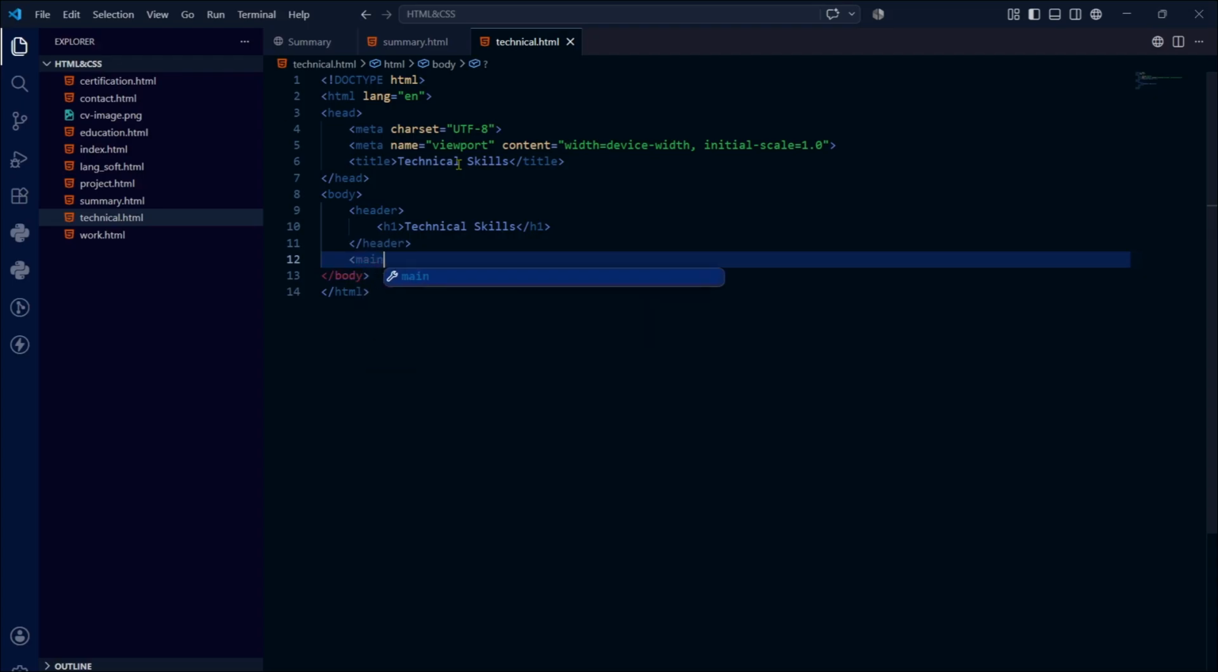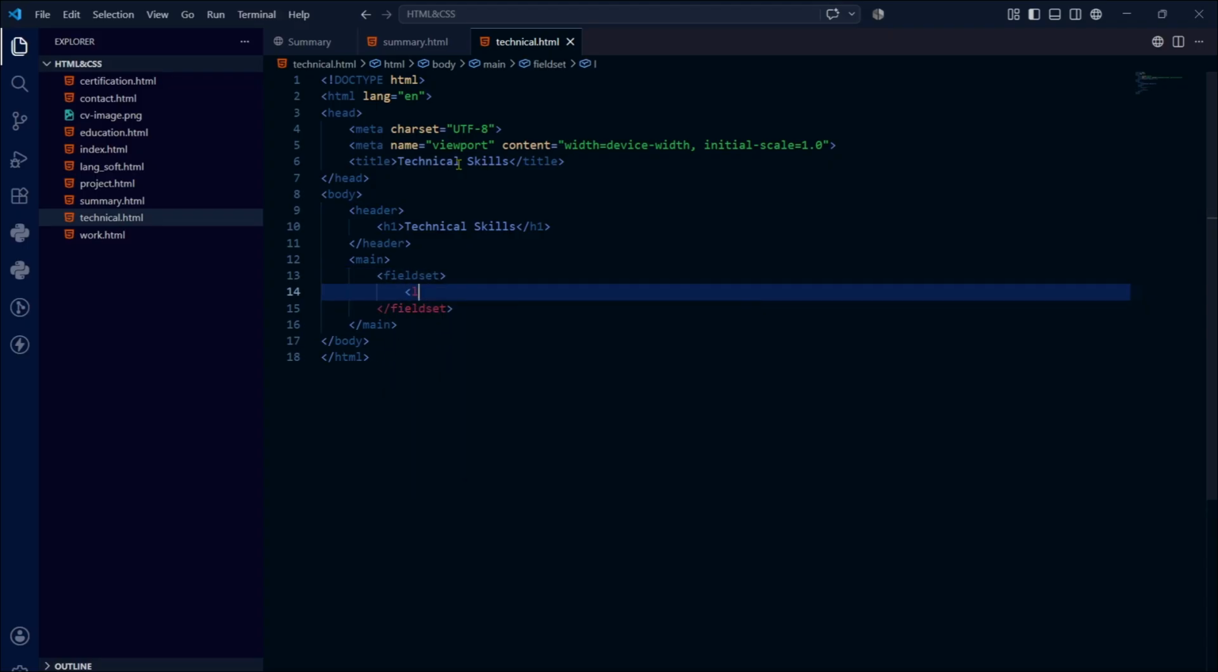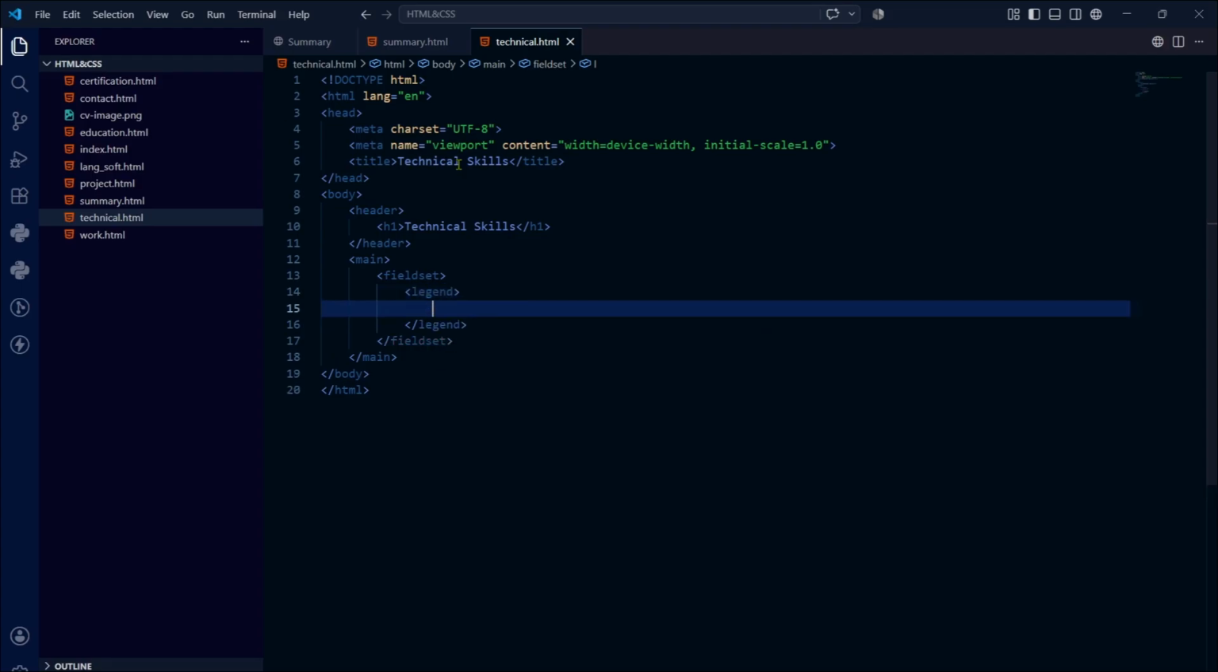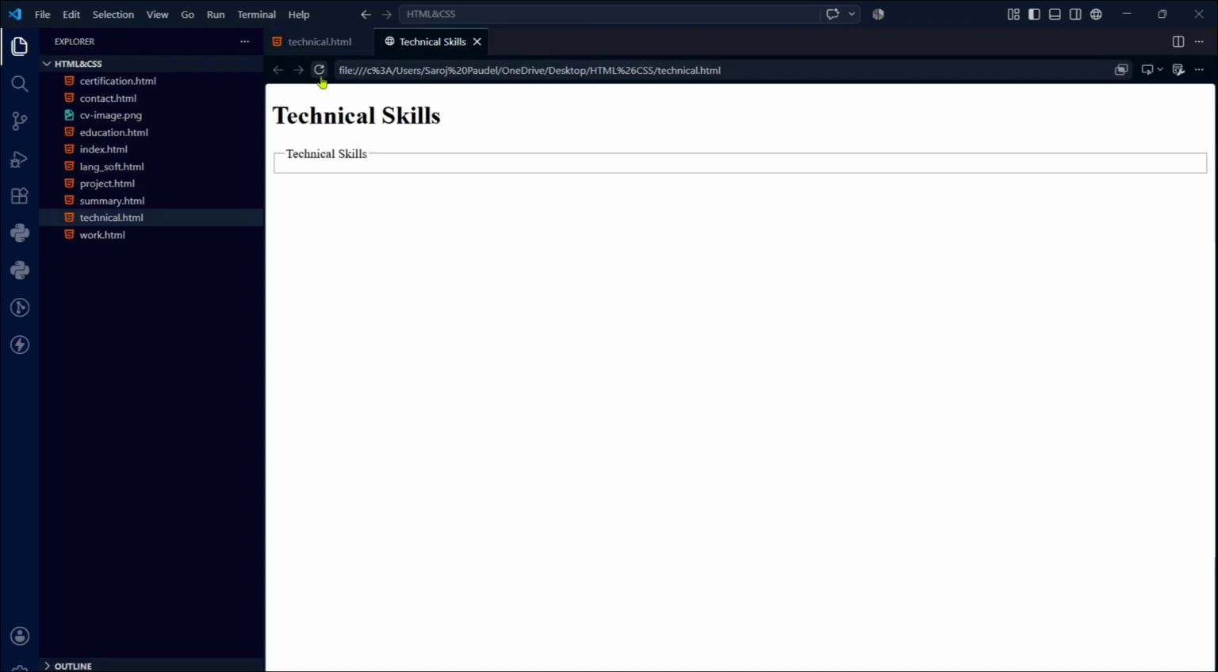Let's make the main here. Now let's make the fieldset we have made. Now make the legend also. Technical skills. Okay, now we have written technical skills also. Now let's check this also, what it is showing. Okay, technical skills also showing.